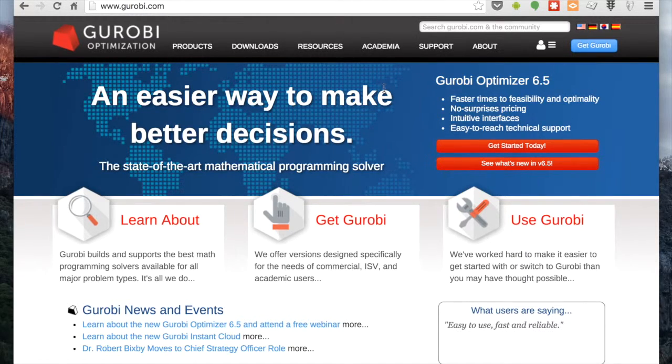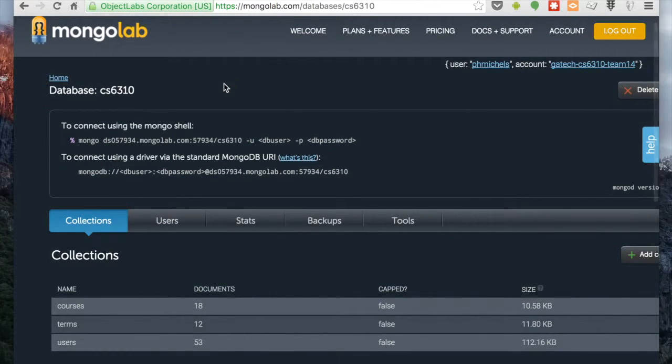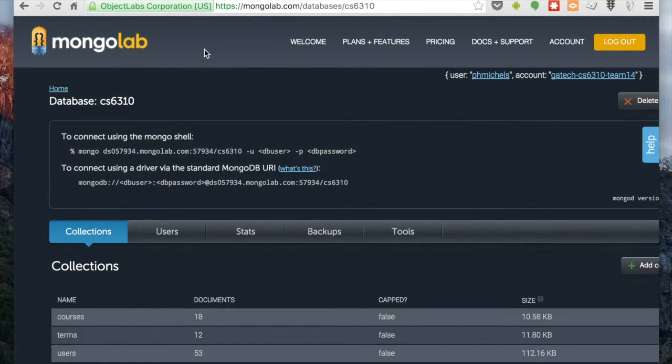optimizer. And as I just said, for database storage, we're using MongoDB. And in this case, instead of having a local instance, so we could share between all the students in this assignment, we created a free database on a service called MongoLab.